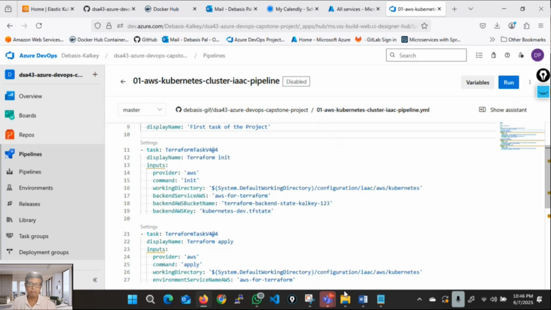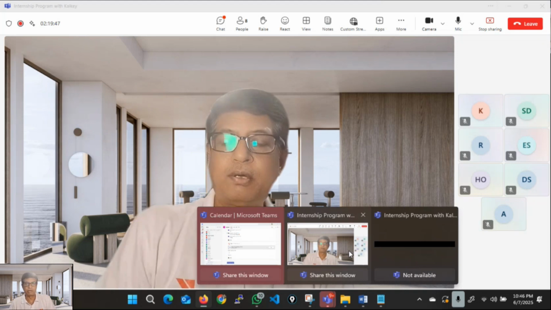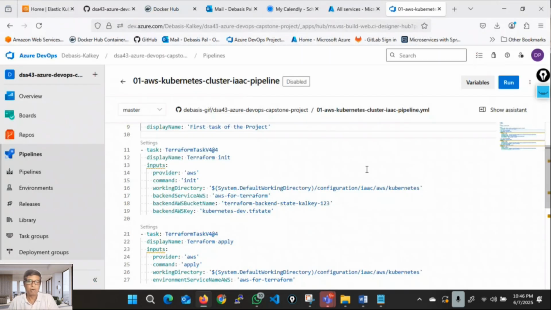I know it is a bit difficult for you to understand if you do not have knowledge of Terraform or Kubernetes or AWS. I hope we have covered AWS, we have covered Terraform, we have covered the CI/CD pipeline in quite some detail. Today's demonstration, we have not covered Kubernetes. We will do it from the next weekend.